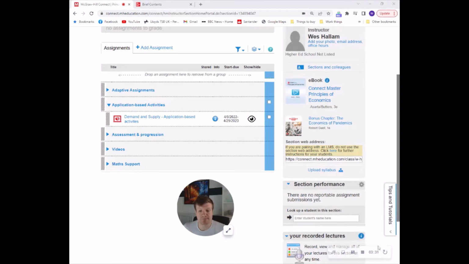Within the list of application-based activities, we have 45 possibilities, and we can use a keyword search or look by topic to find different resources and different simulations that we can put students into. So we could look at something on specialization and trade, we get a description and an overview, and let's have a look at what that looks like from a student perspective.